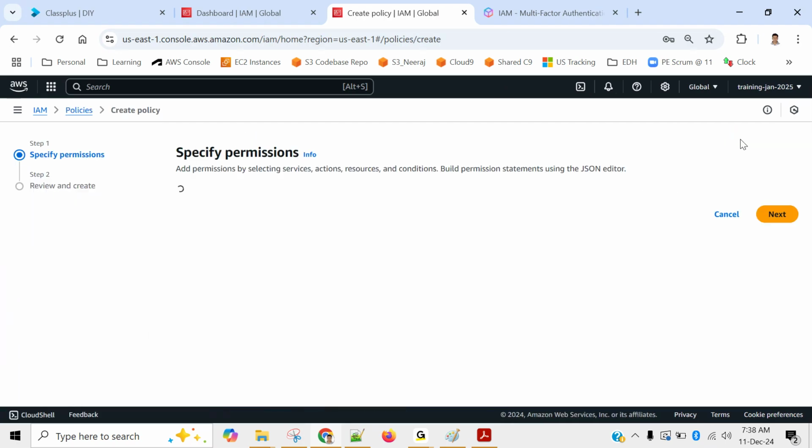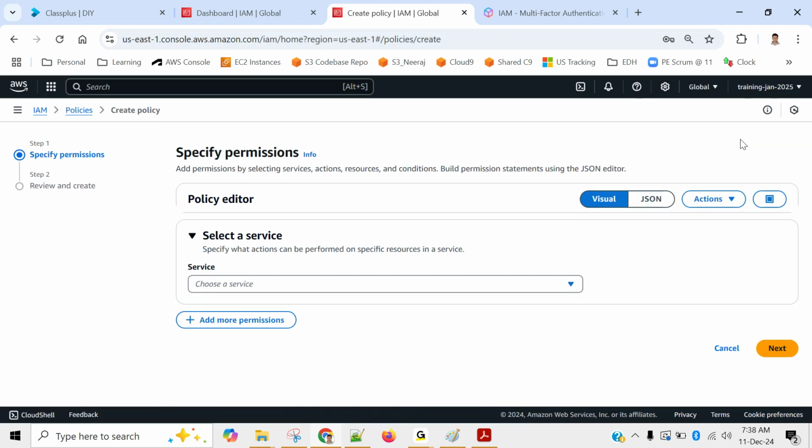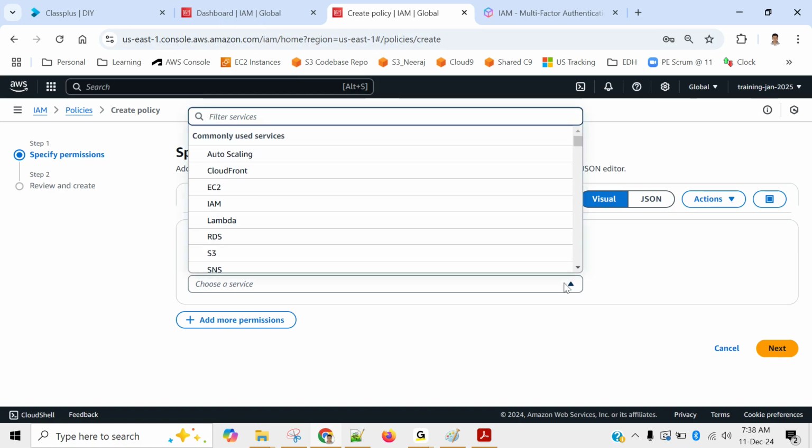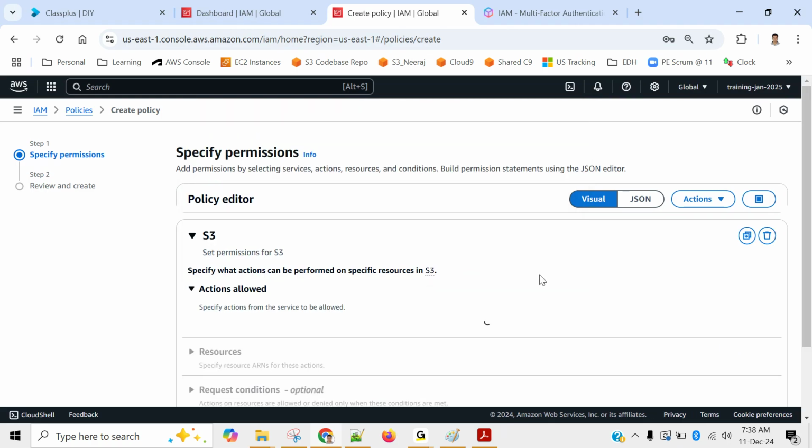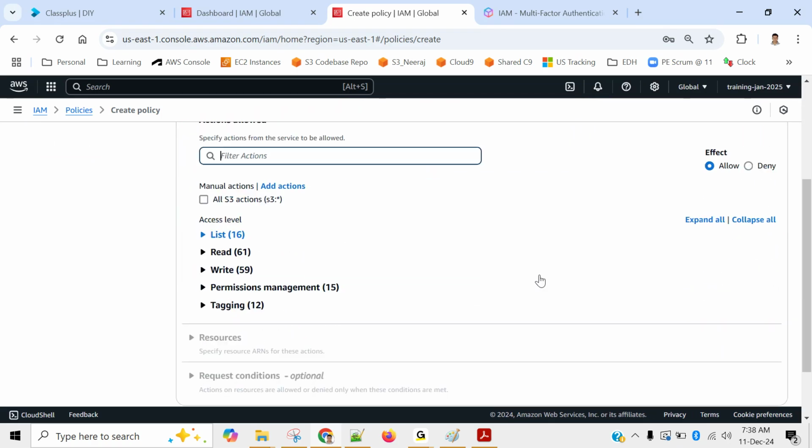Click on create policy, and choose for which service you want to create. Let's go with S3. S3 is a storage. You can search here, it's already displayed. I will click S3, and now under S3, at a high level, what we think is read is one permission, write is one permission. Only two we think, right? Or mostly you can think of delete or modify. So create, update, delete, and modify, three or four you can think.